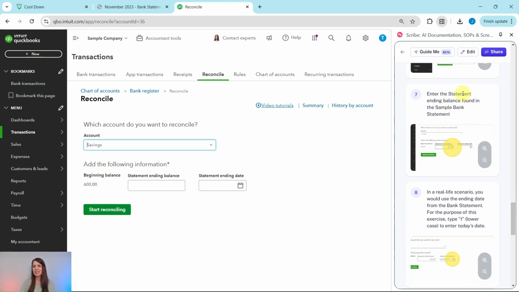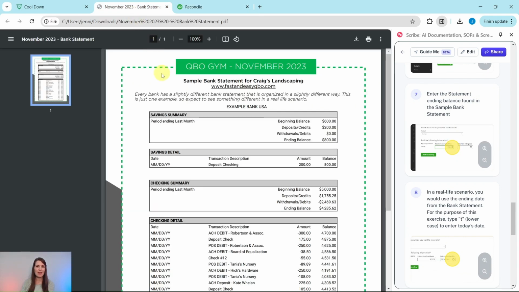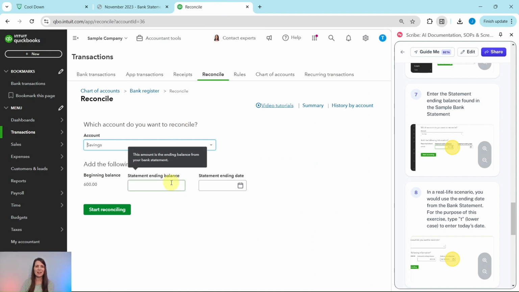Then we want to enter the statement ending balance that's found on the sample bank statement. So if I go back here, it looks like the ending balance right here is $800 even. So let's go ahead and add that in that field right there.